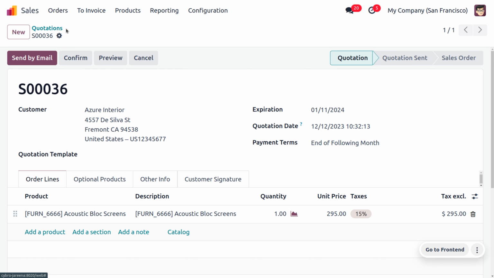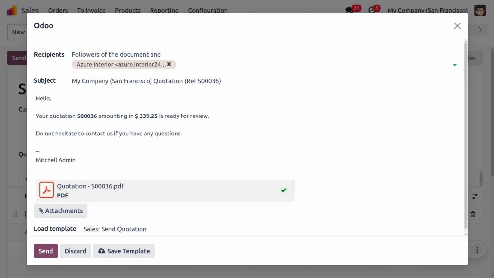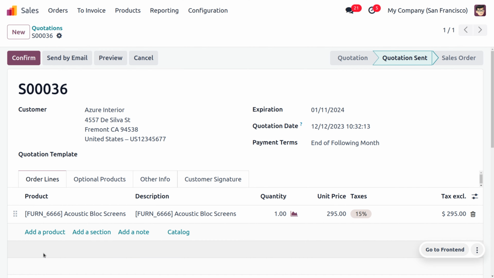Afterwards, let's move on to the quotation that we are dealing with. Now you can send this by mail, so that the customer would receive the PDF quad in their mail, and you can send that.